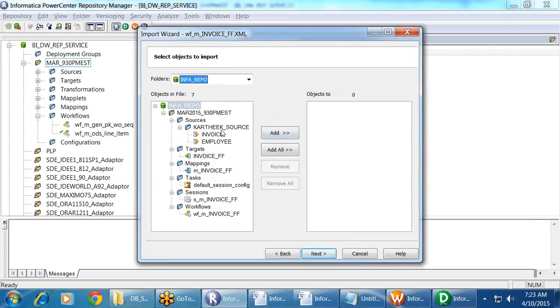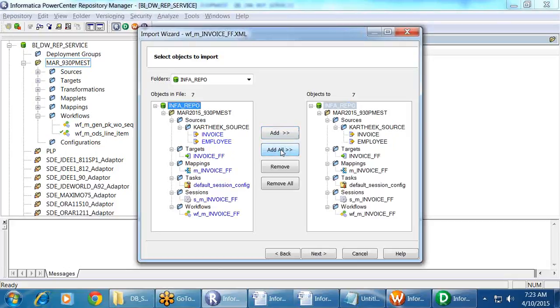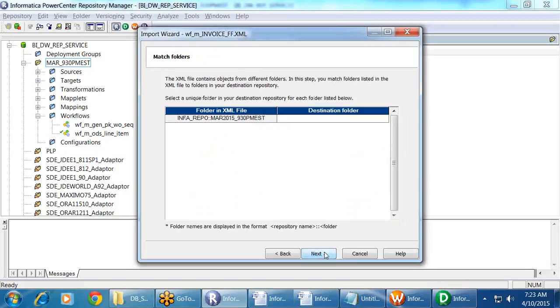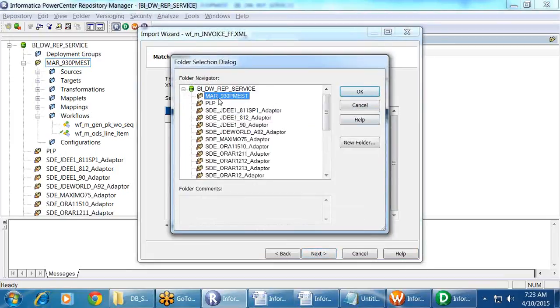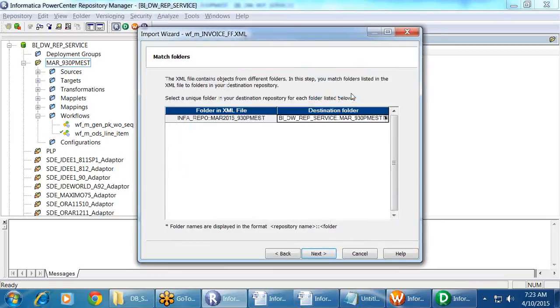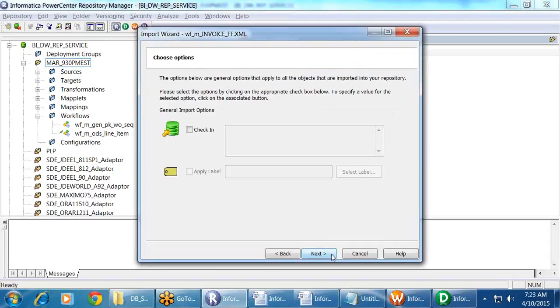See, it will ask you whether you want to import every object that you have exported into the XML, or you just want to import only sources. You can also be selective here, in the sense that whichever object I want to migrate, I can select only that. Or if I just want to migrate everything, I can just use add all. When you click on next, it asks which folder you want to import into. Now I want to import into my March 9:30 p.m. EST folder, and click on OK. Let's say click on next.